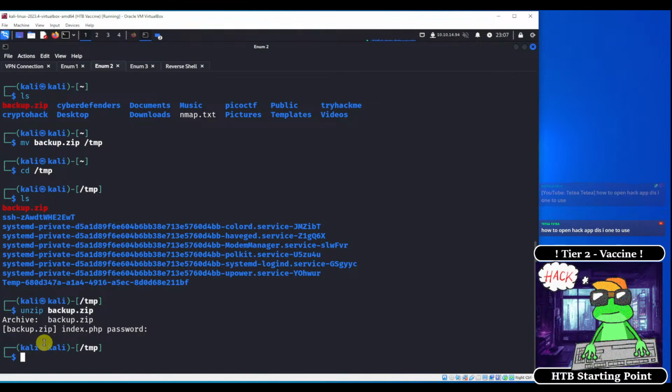Zip files that are password protected can be cracked using the John the Ripper program.